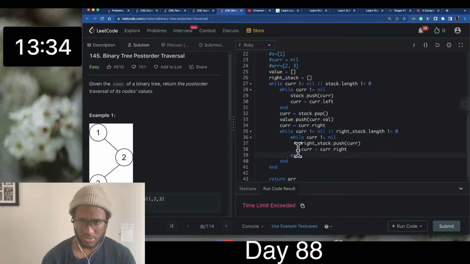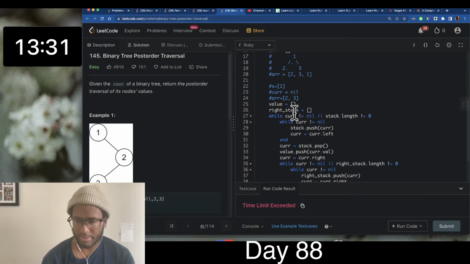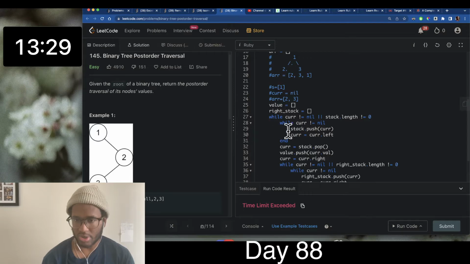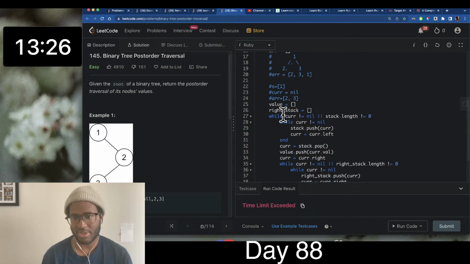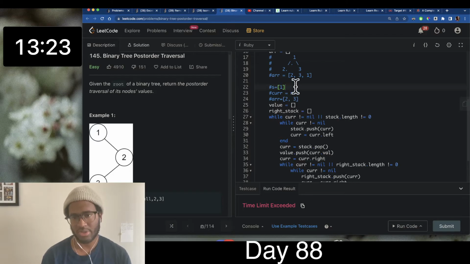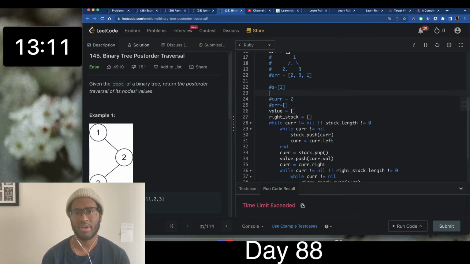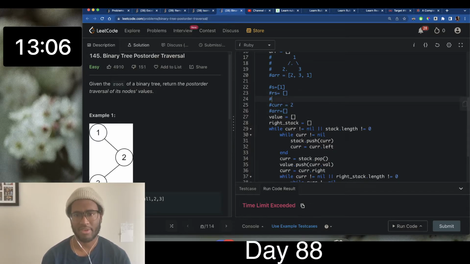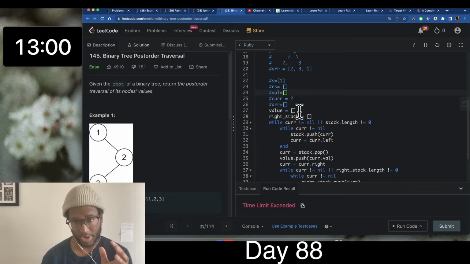so let's just follow this through with our current example. We have 1, right? 1 is equal to cur. Cur is not nil, but stack is empty. Cur does not equal nil because it's 1. So we're going to push onto the stack 1, and then cur equals cur.left, which is 2. And r is empty, and then we'll have rs with right stack, and we'll also have the val as well. So now stack has 1 in it, but cur is equal to 2.